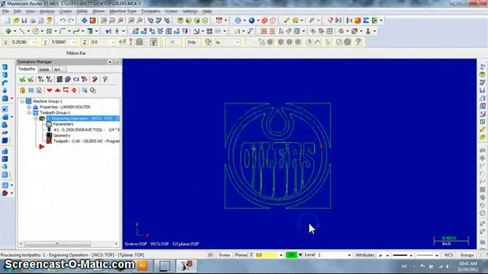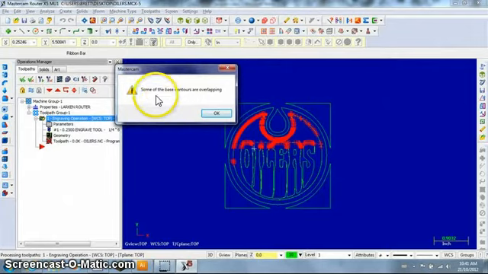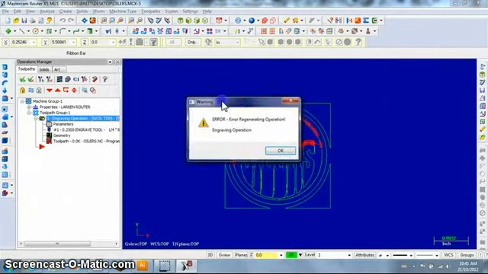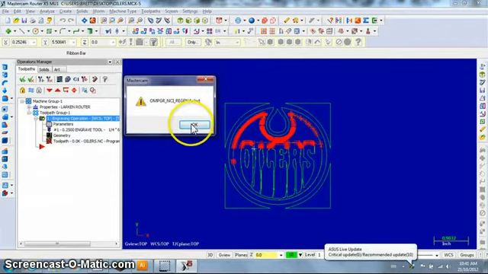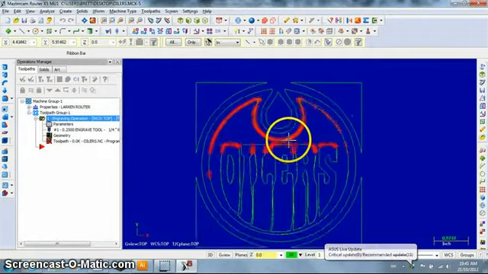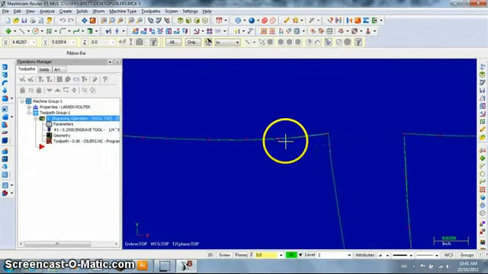And everything's okay. Okay, so you'll notice here I get some alert messages from Mastercam. Some of the base contours are overlapping. Error regenerating operation. And then an alert I can't even pronounce. So I know they're not good. And this is what I was talking about. If you zoom in, you can see little red crosshairs or plus signs, right?